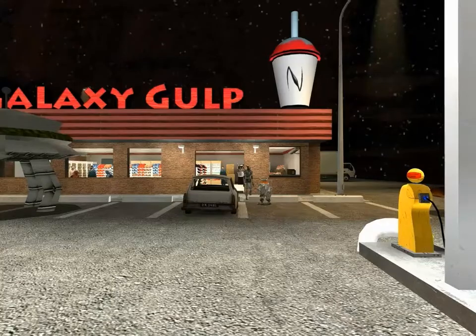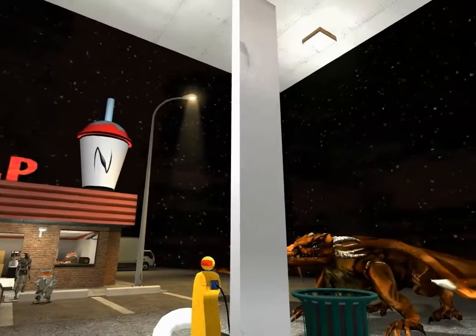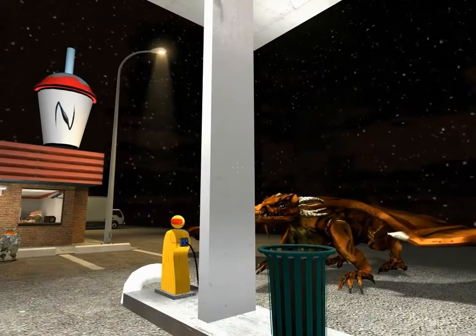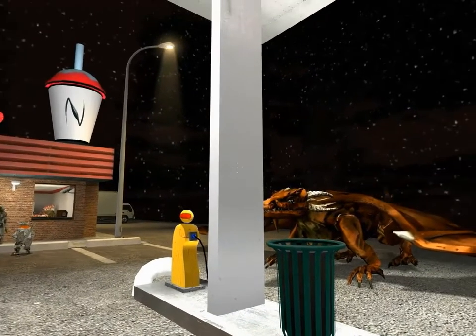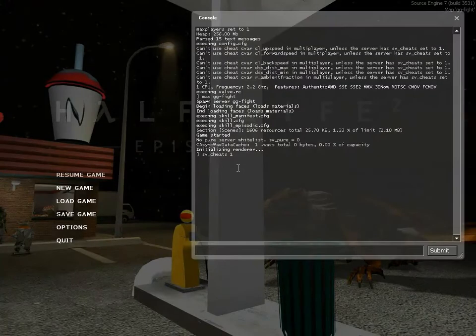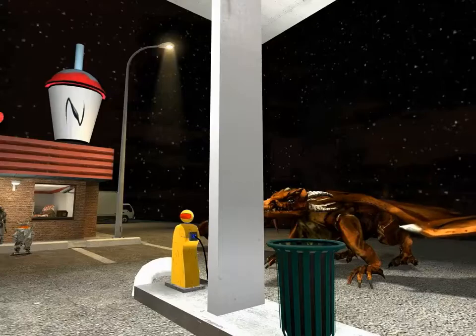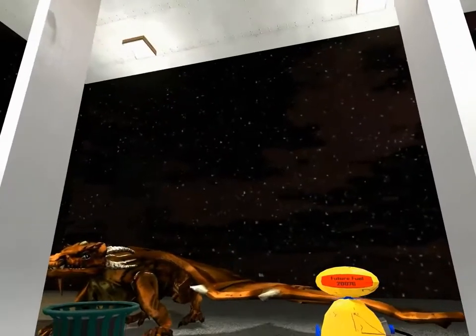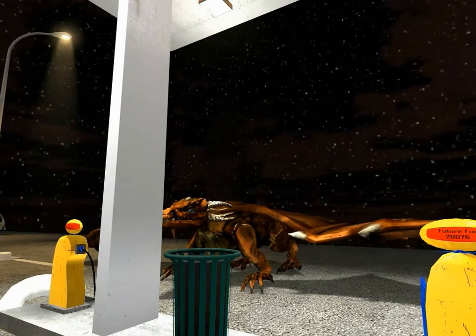If you look around, you can see a crosshair in the middle of your screen. It blends against the stars a little bit, but you can see it against the column. We obviously don't want this, so let's disable it. Press the tilde key again. Now we're going to want to type in cl_drawhud space 0. This turns off almost all 2D images, like the crosshair. As you can see, it's now gone. Forever.